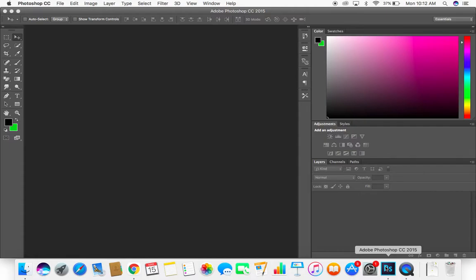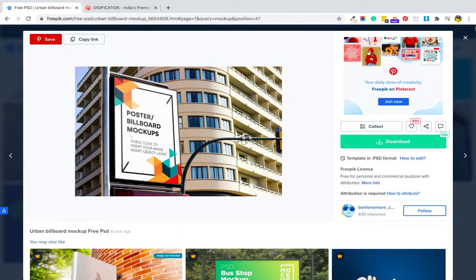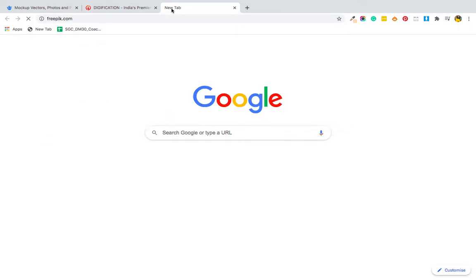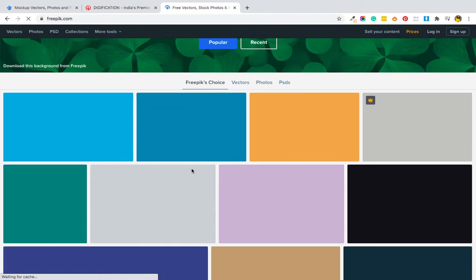So we will create mockups right here. We'll try two to three different mockups. To create a mockup, what we'll do is we'll go to Freepik and select some files. So mockups are basically visualization.